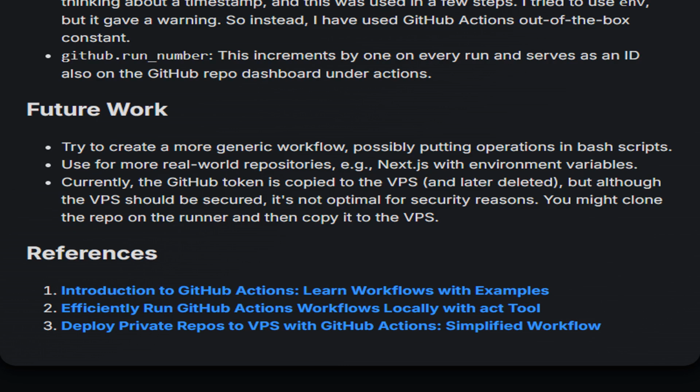Future work provides a roadmap for expanding the workflow capabilities, including making it more generic, experimenting with real-world applications like Next.js, and improving security practices regarding the GitHub token handling. The References section curates a list of useful links to videos that elaborate on GitHub Actions, their efficient local testing, and deploying workflows for private repositories, all resources for further learning.